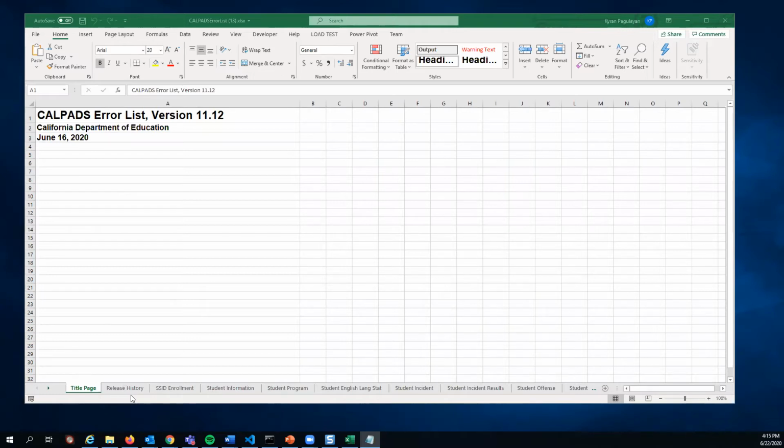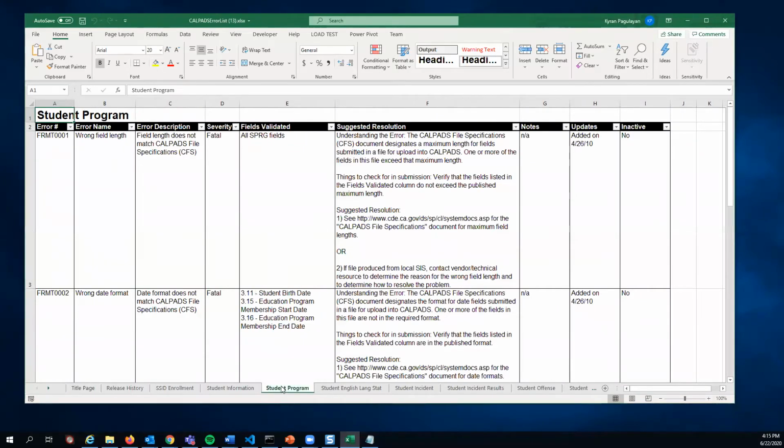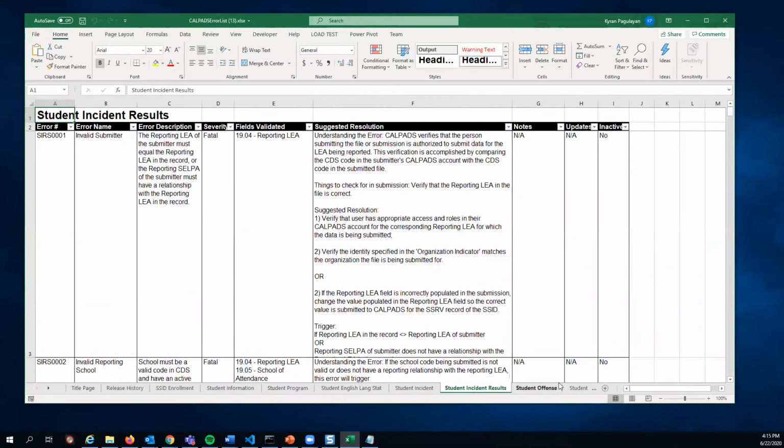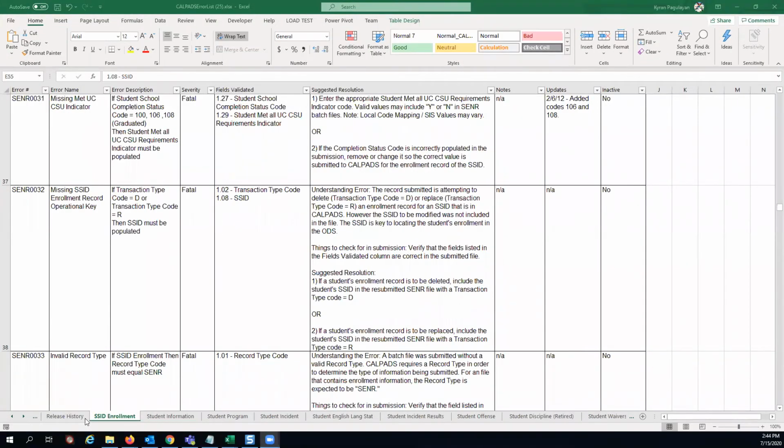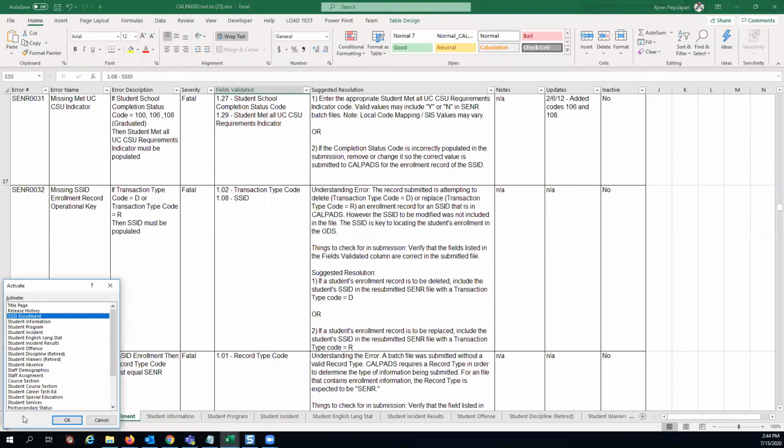Each tab is a sheet for a specific file type or submission. Clicking the tabs at the bottom of the spreadsheet allows you to navigate through the document. Just cycle through the tabs to find the appropriate error description. The quickest way to access a specific file type tab in the error list is by clicking on this arrow here. So do a right click as indicated. Once you do a right click on that arrow, it gives you a modal where you can indicate the actual file type specific to the errors you need to access.